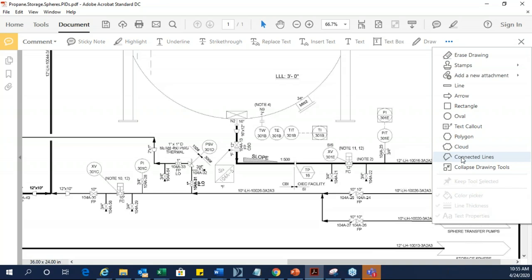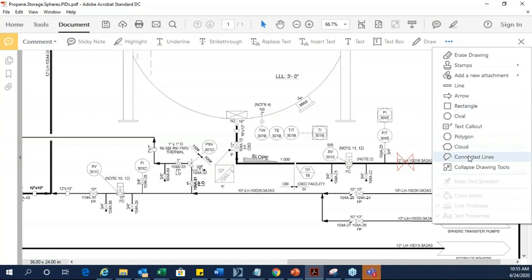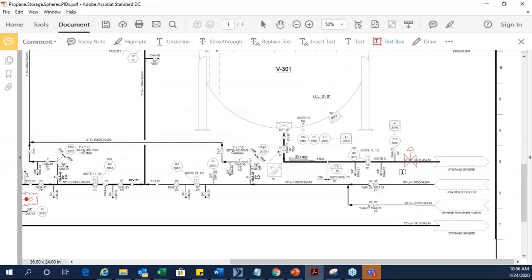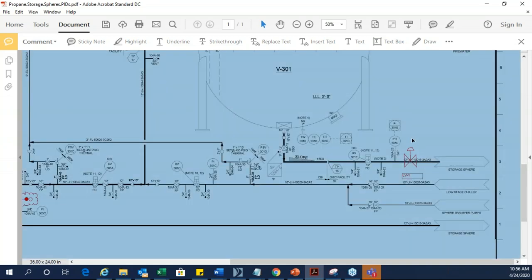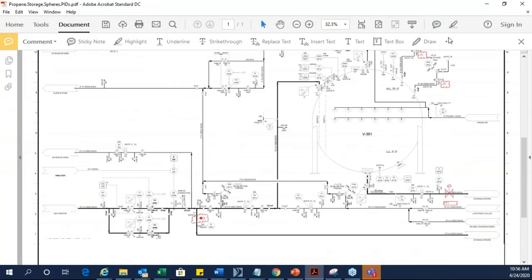If you go to the connected lines, then you can just add the valve really quickly. There you go. And then you have to right click and do complete. I'm going to do that again real quick just to show the rest of the valve. Complete. And then back to our text box, like I showed before, and you can add in LV1, for example. And then I'm going to draw in another line.